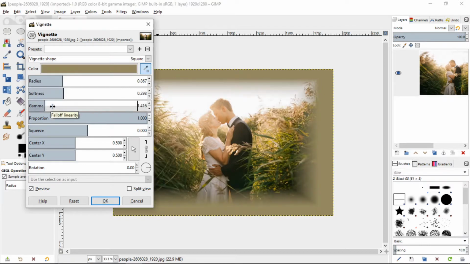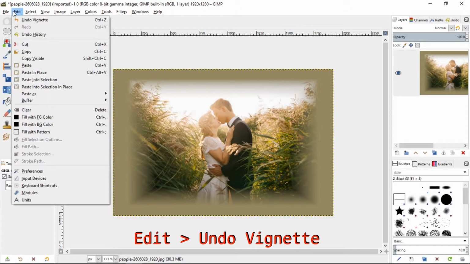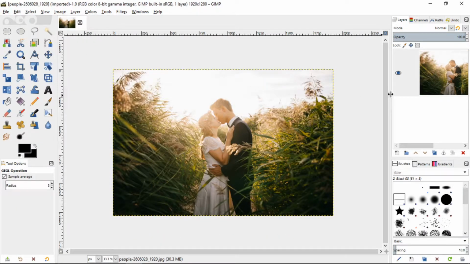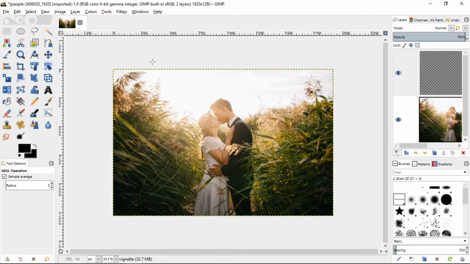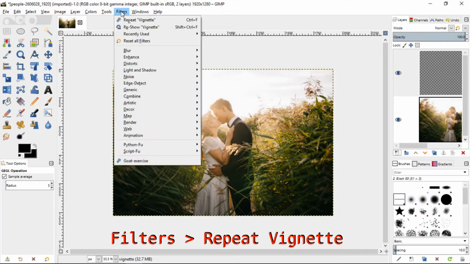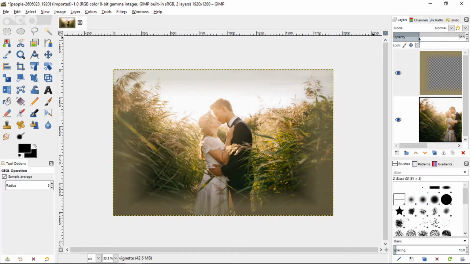To add the vignette to its own layer, the vignette will be removed and added to the new layer. To remove the vignette, click Edit from the menu bar, then Undo Vignette. Click on the Add New Layer button. Make sure the fill width is set to transparency and click OK. Click on Filters from the menu bar, then repeat Vignette. The vignette is now on the new layer. The opacity of the layer can also be adjusted if needed.